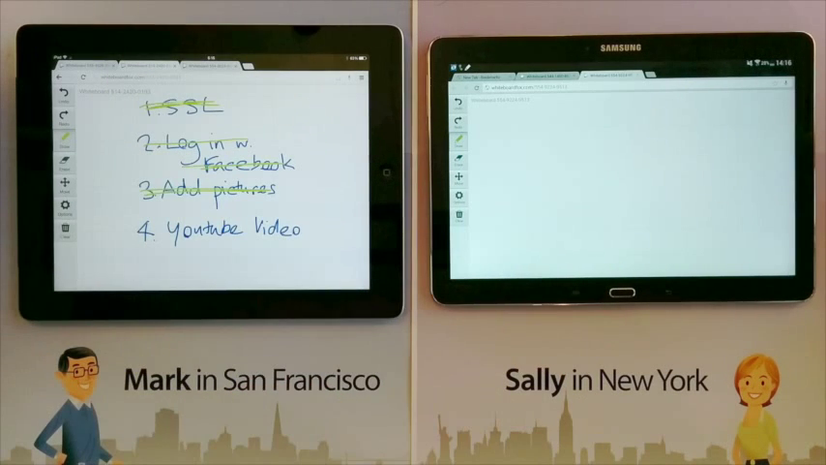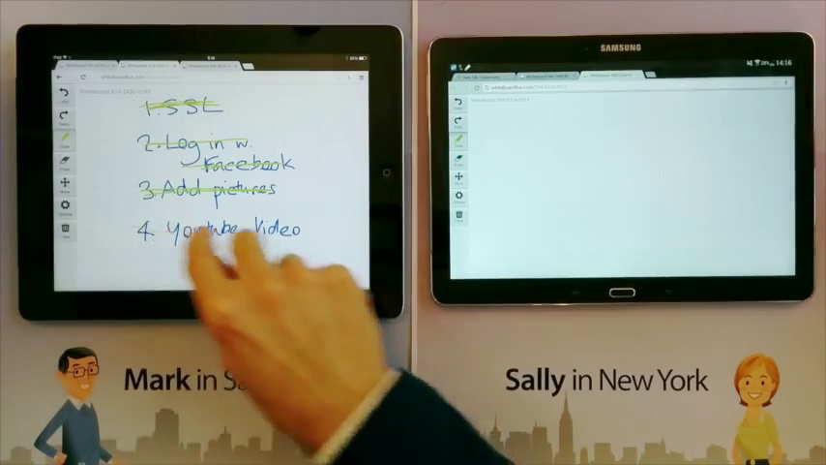And finally, here's another private note. It's simply my to-do list. And I guess I can now cross this item off.